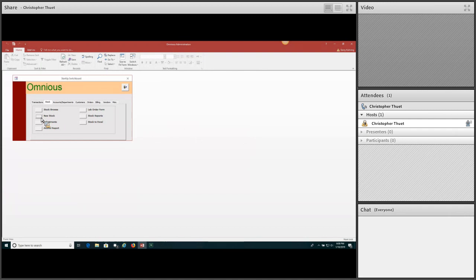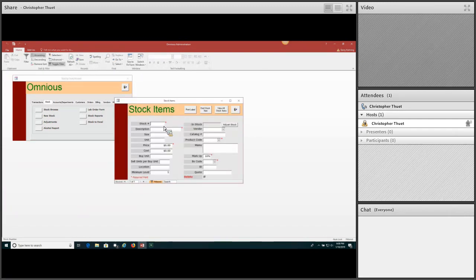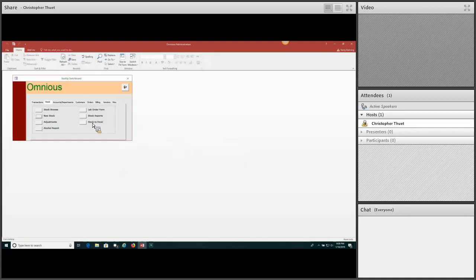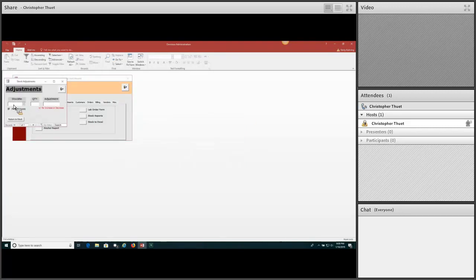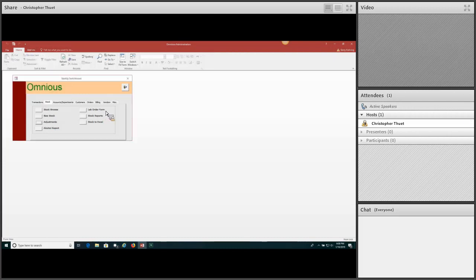We can also add new stock. Just simply make up a stock number that's not already used, and fill out the rest of the information. Adjustments to stock: if we type a stock number in here, it'll tell us how many the program says we have, and we can plus or minus to bring that up or down to what's physically on hand. Lab order form is not used.